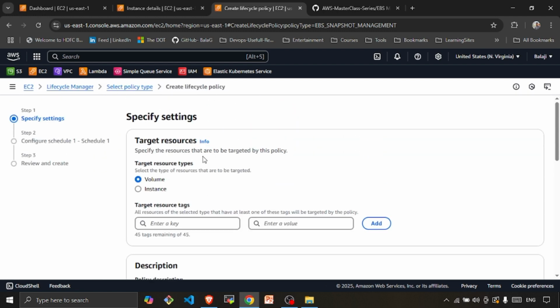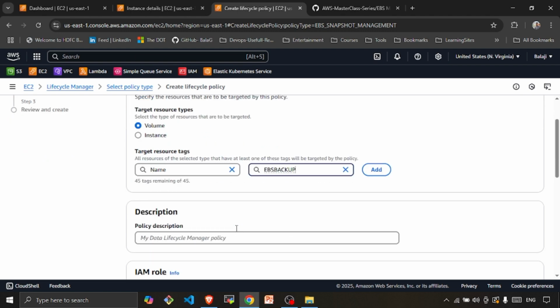As you see here, we can choose either a volume or an instance. If you remember, we already have a secondary volume created out of the snapshot. We will try to create the lifecycle policy for that volume. Here we need to select which one we need to target. As you remember, when I created the secondary volume out of the snapshot, I gave it the name EBS backup. So I'm selecting that secondary volume here. Whatever schedule we create will affect that volume.